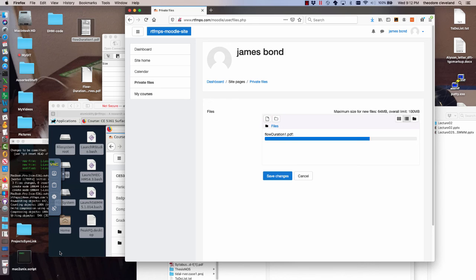I hope I remember to edit this section so that you're not sitting there watching a progress bar work its way across the screen. And the file is almost there. I hit Save Changes, and we've uploaded it.